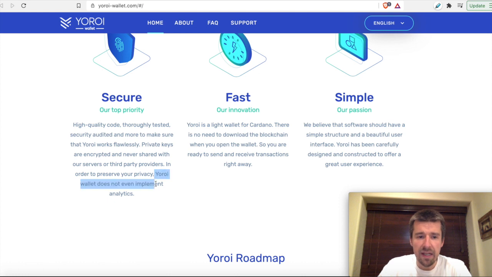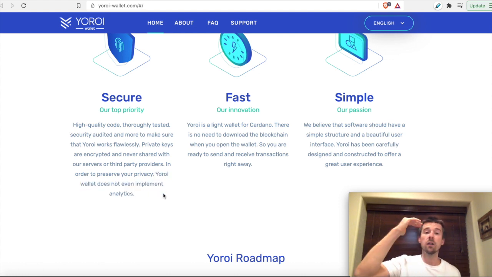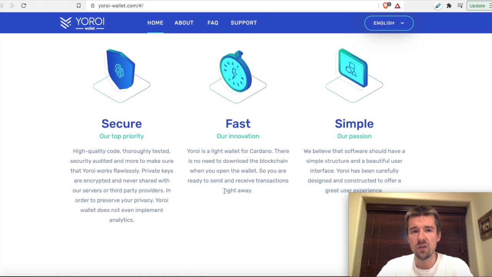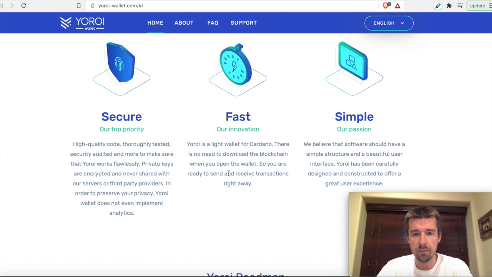This is actually nice. It does not even implement any analytics. And when you go to install it, it will tell you clearly, here are the things we will never do. So there's no tracking or anything like that. So for privacy concerns, that's good.